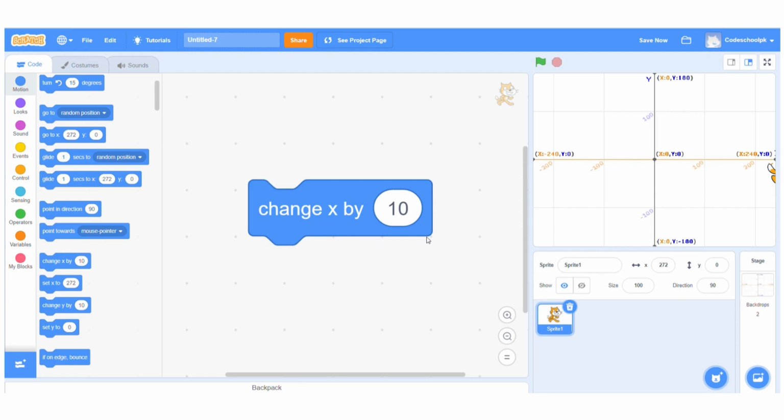And how can I move left? I simply change X by -10 and Scratch will start moving left by 10 steps, or moving -10 across the X-axis.